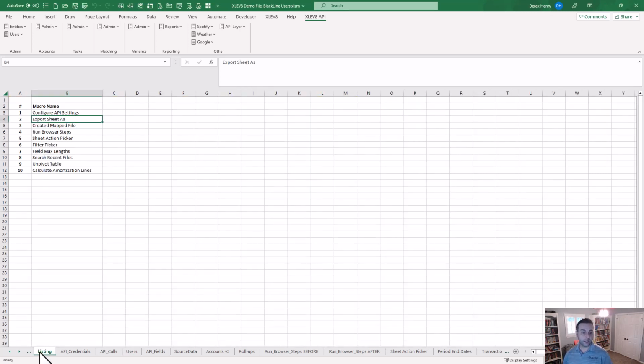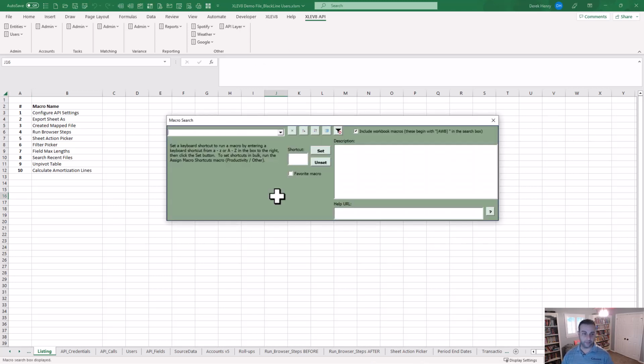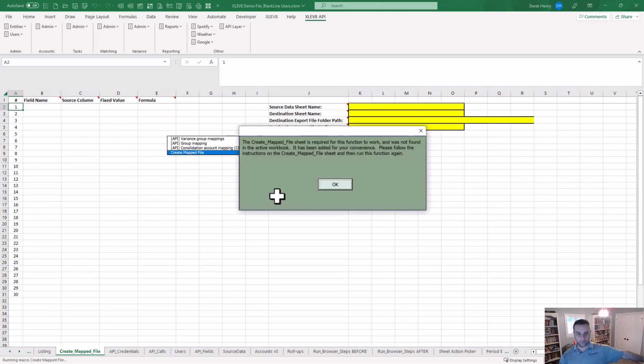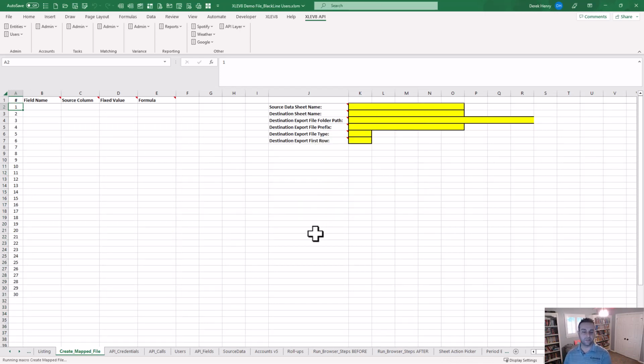Now, another one is creating a mapped file. Where is this helpful? Well, when you don't have IT completely bought in yet on getting BlackLine connected to your ERP, this can help. So what this one does, and it works with so many things well beyond just BlackLine, is it's going to allow you to take some data source and map it to what you need for some other purpose. Okay, so the example we're going to use here is the BlackLine accounts structure.